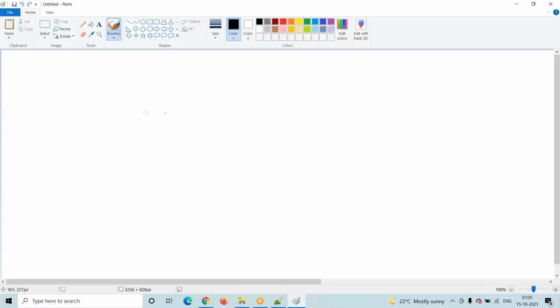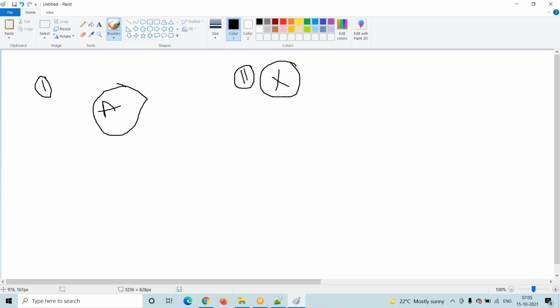See, this is one object. My object name is nothing but A. So there is no parent, there is no child. Okay, so this is one case. The second case is, okay, X, this is one object, this is a parent object, and this is a child object. This is the second case.